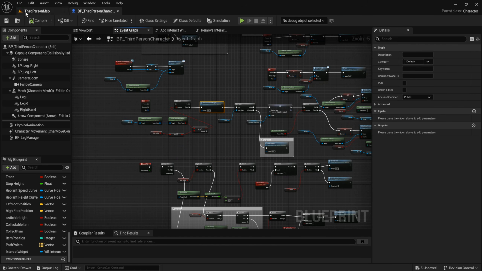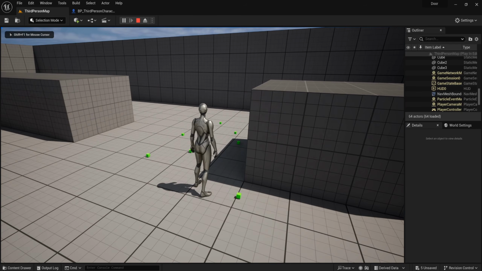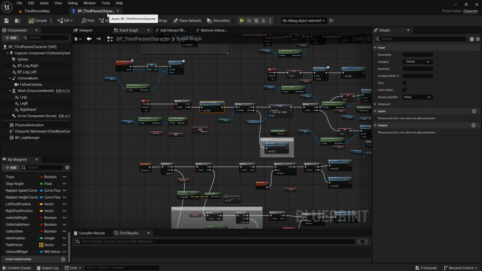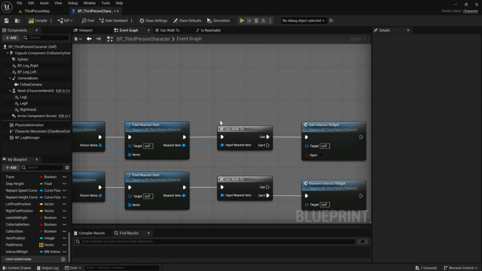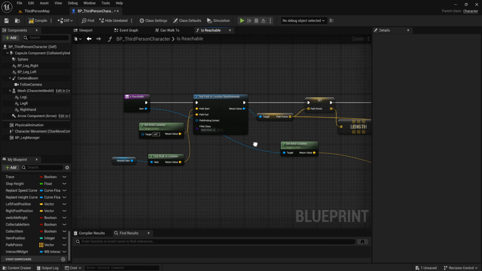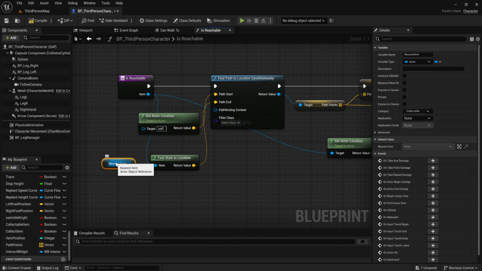Let's play test. We still cannot see this. Sorry, the widget does not appear because this is reachable. This item we should connect to this find walk to location. We don't use this nearest item.